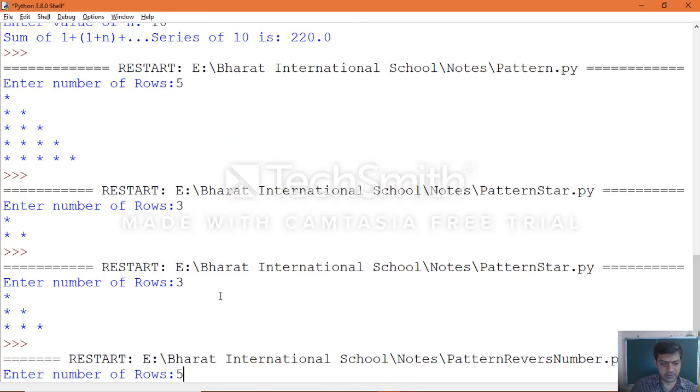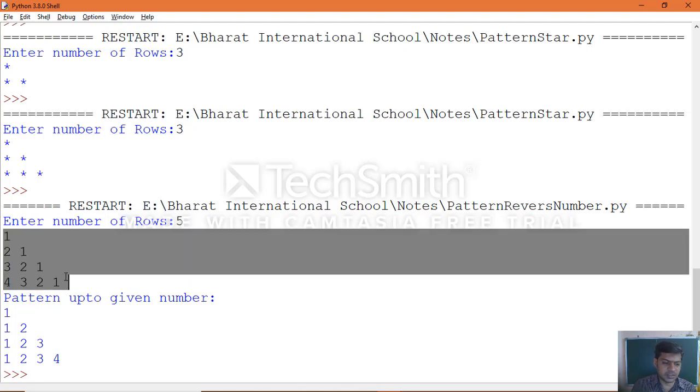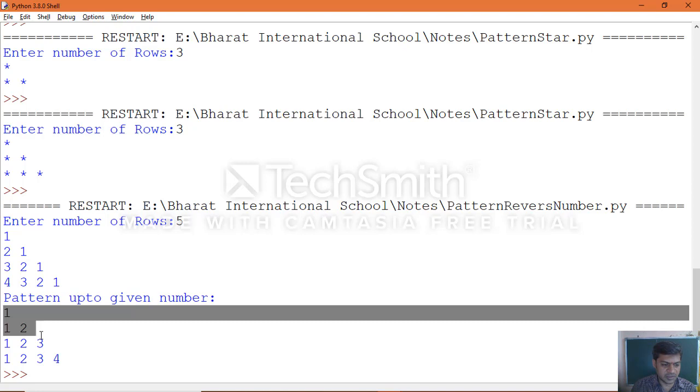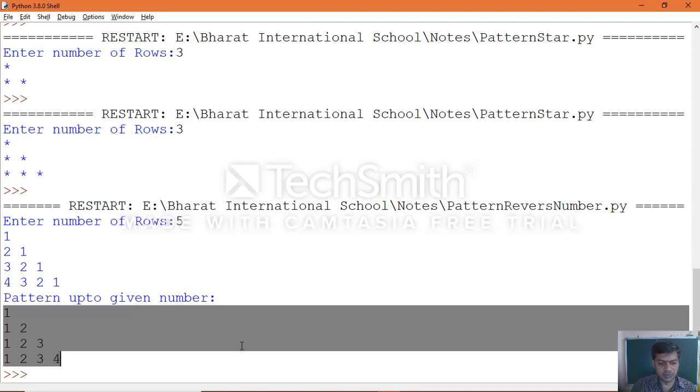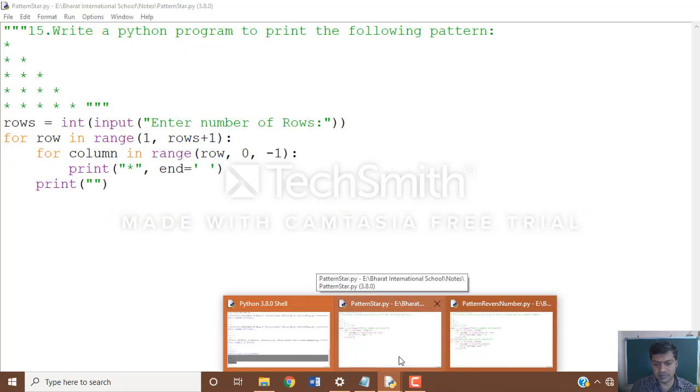For example, 5: you can see 5 gives only 4 rows. If you want that many rows, 1 2 3 4, then you need to change the range function value of the loop. So 1, 2 1, 3 2 1, 4 3 2 1. Here 1, 1 2 is the increasing order, which you can see.